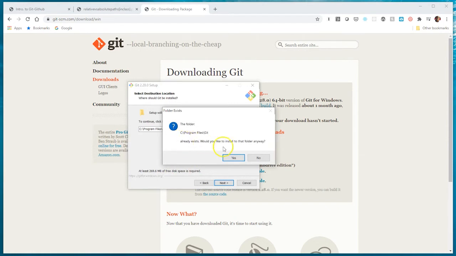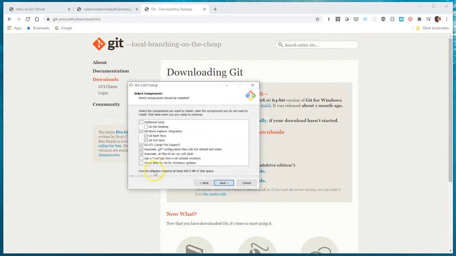Now this already exists on my machine, and it will say, would you like to install to that folder anyway? I'll say yes. It's going to give me a summary of all the various components that it's going to install. It's going to give me a Git Bash terminal. It's also going to give me a GUI, a graphical user interface, where I can easily work with Git, and some file associations as well.